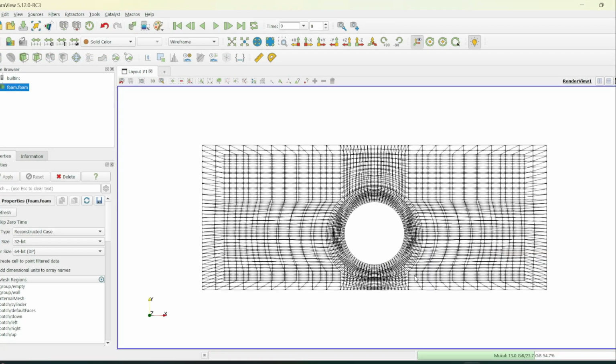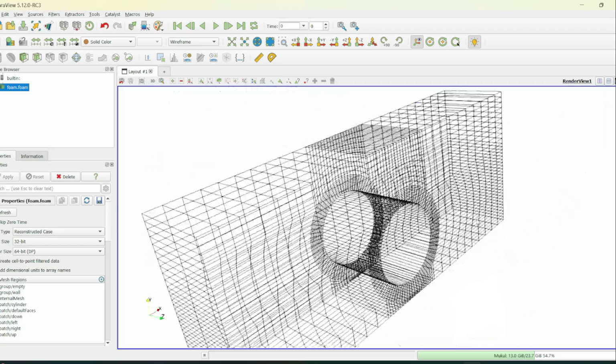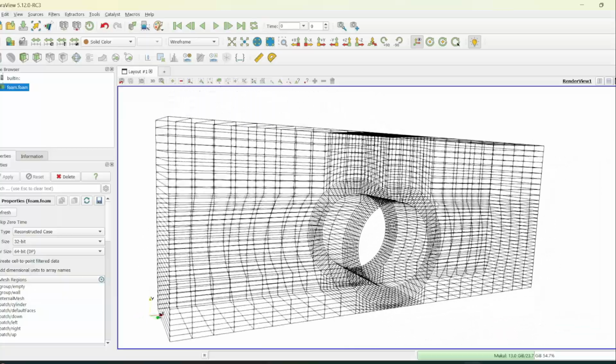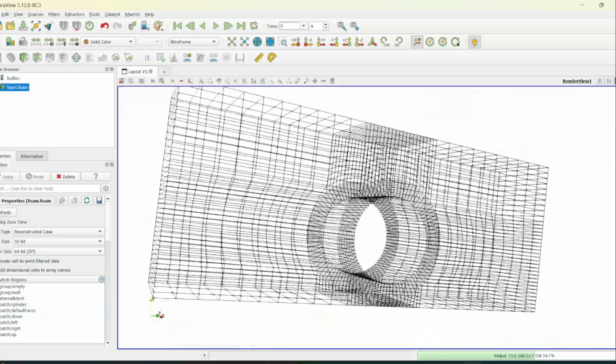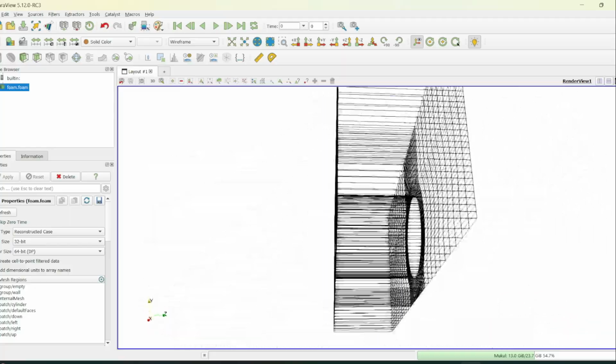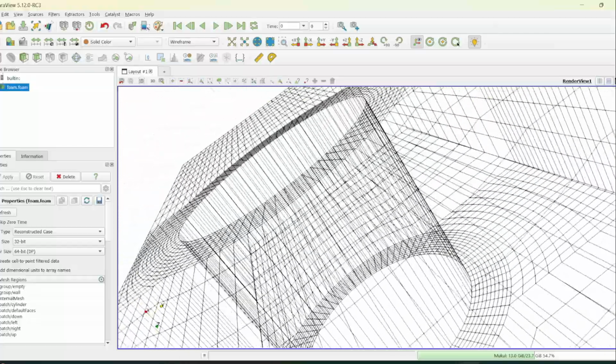Go to wireframe, and here is our mesh. You can see how beautifully the mesh has been made. What a perfect mesh it is. All right, you can see with this, wow, no distortion.